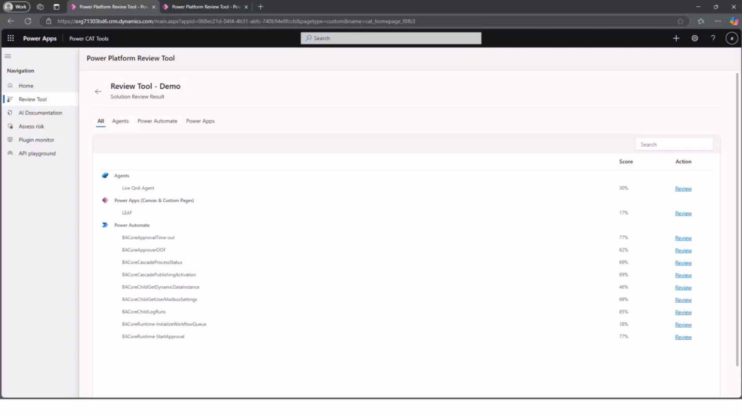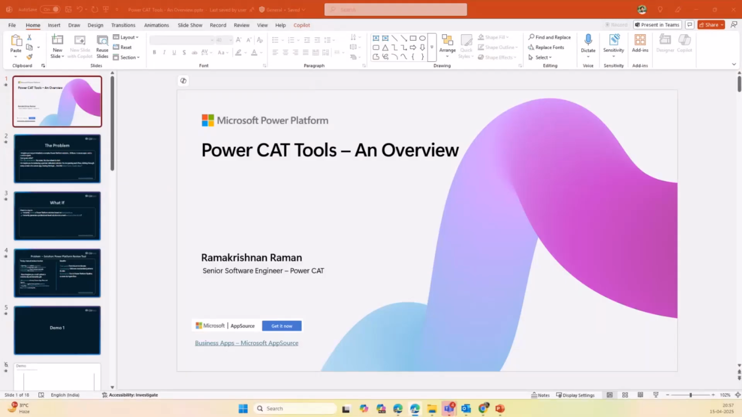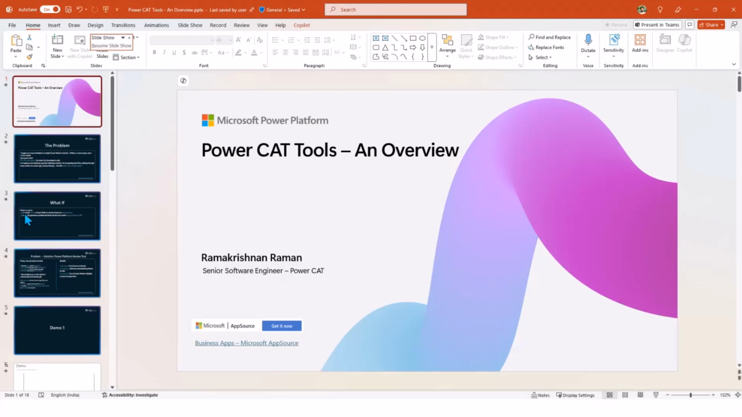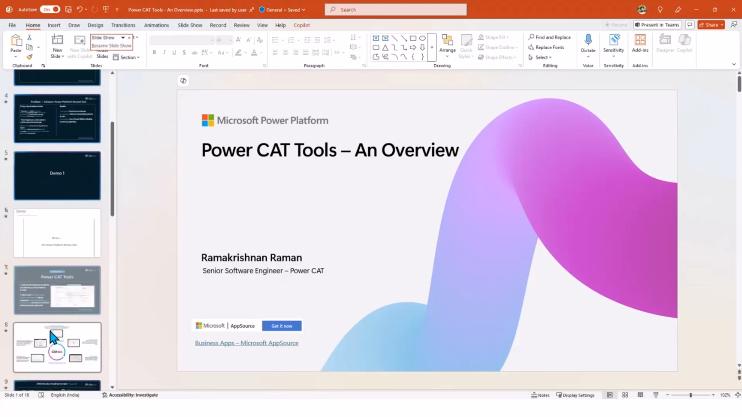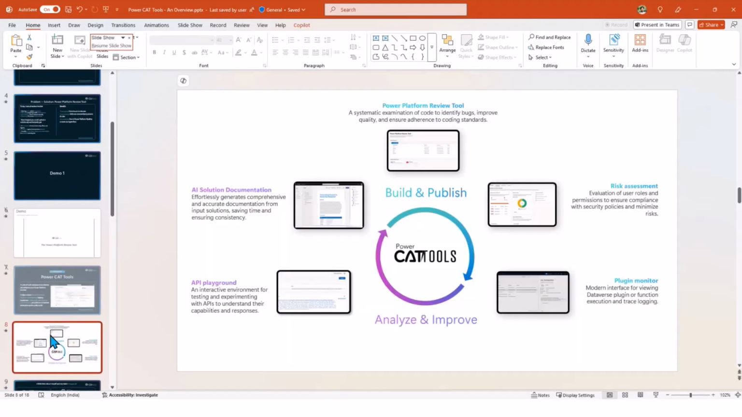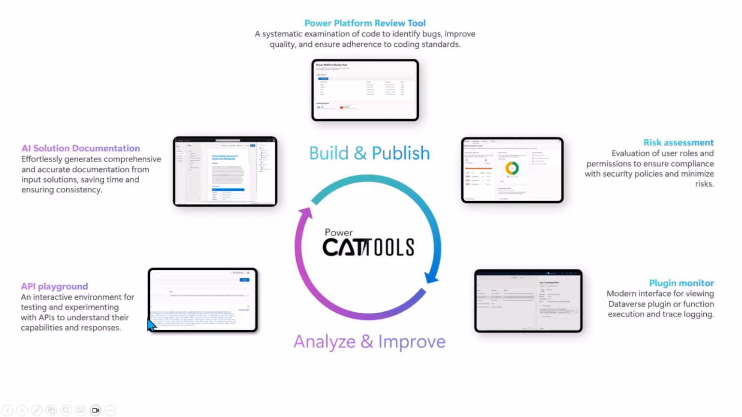And now we'll head back to the decks and see the next set of offerings that we have in the PowerCat tools. And we'll head over to another demo. So with that, I'll pick the right slides for me.